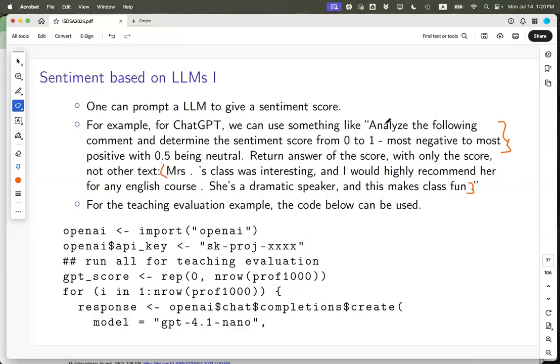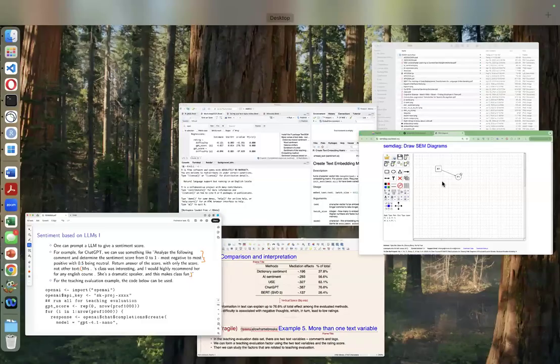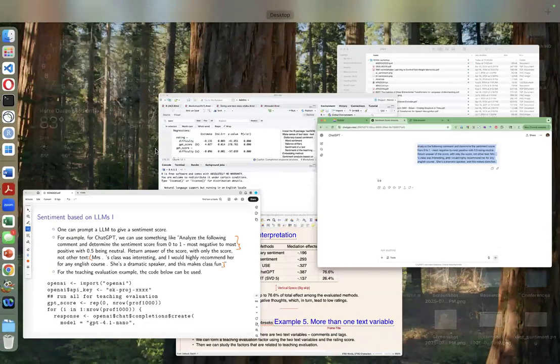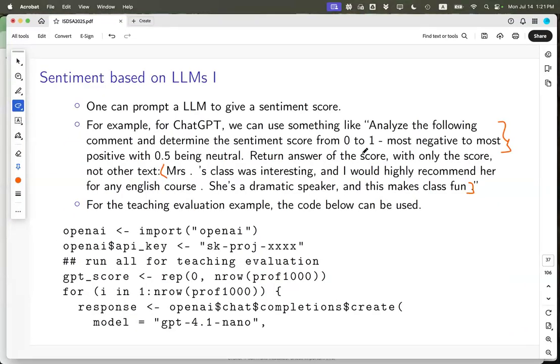Basically, I asked it to give me a score between 0 and 1. 0 means negative, 1 means very positive, and 0.5 is neutral. I also asked it to give me a score only, nothing else. It's called text completion. You may guess what the sentiment score for this text is. After I give this instruction and the data, it gives me a score of 0.9. So 0.9 is quite positive because the largest score is 1.